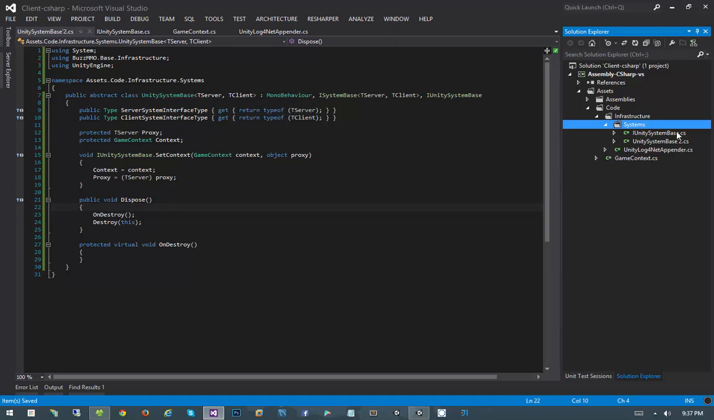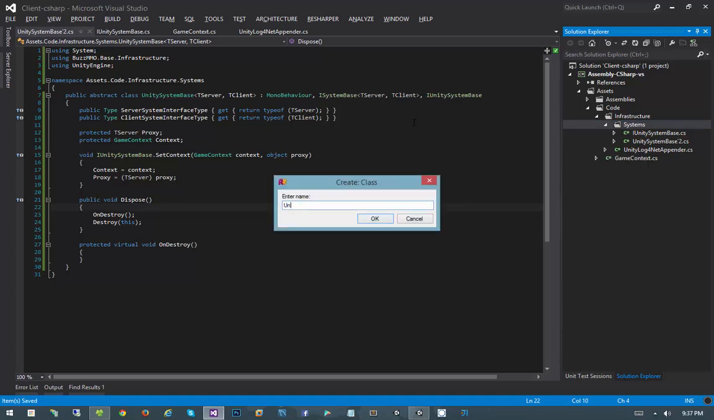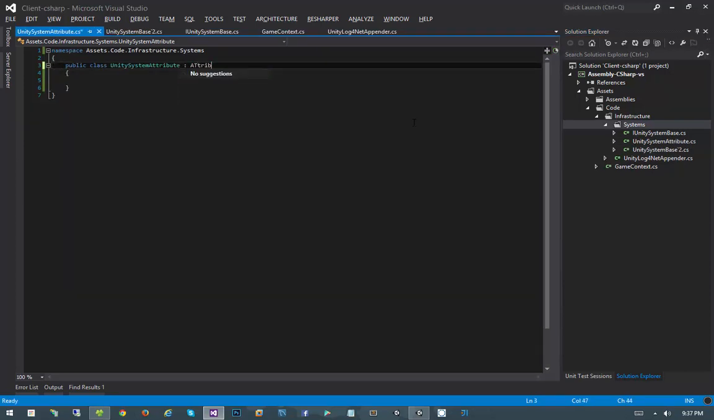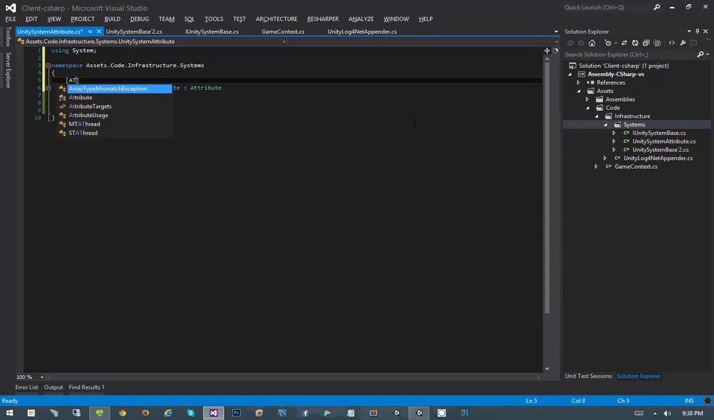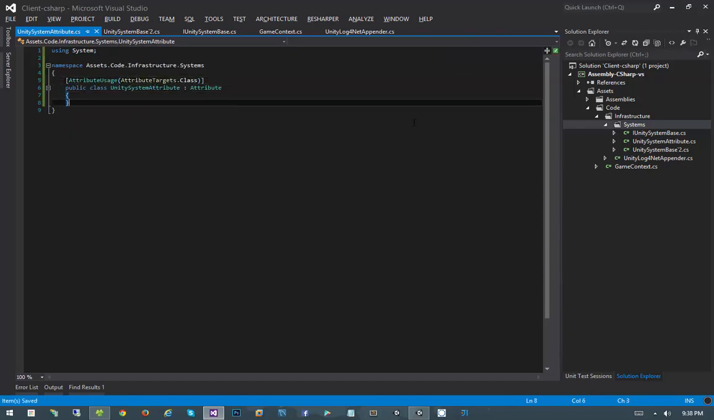But I do need an attribute so that I can annotate what should be considered a system. So inside the system's namespace, I'm going to create a new class, and I'm going to call this Unity System Attribute. And it's going to inherit from attribute. And it's going to have an attribute usage of attribute target class. And that's it. We're just going to use this attribute to select the types that we want.